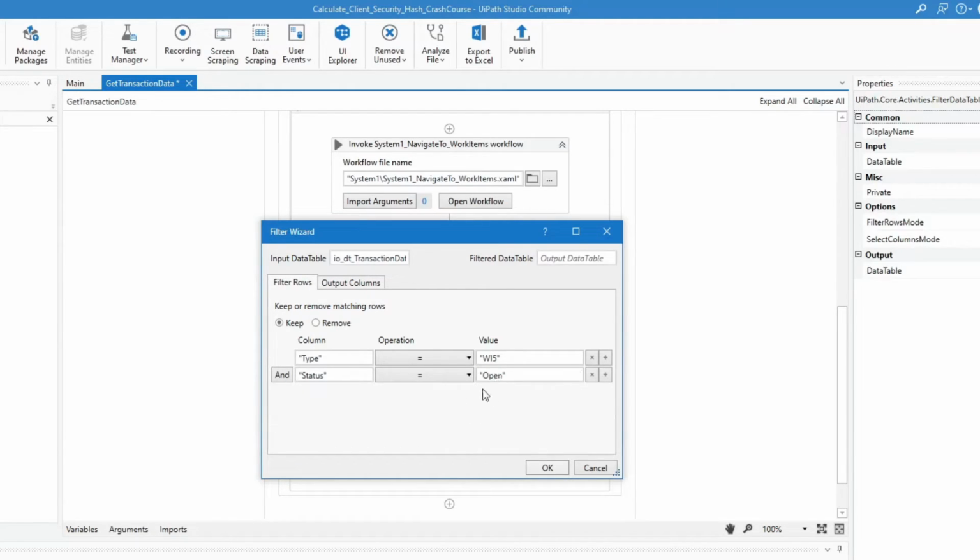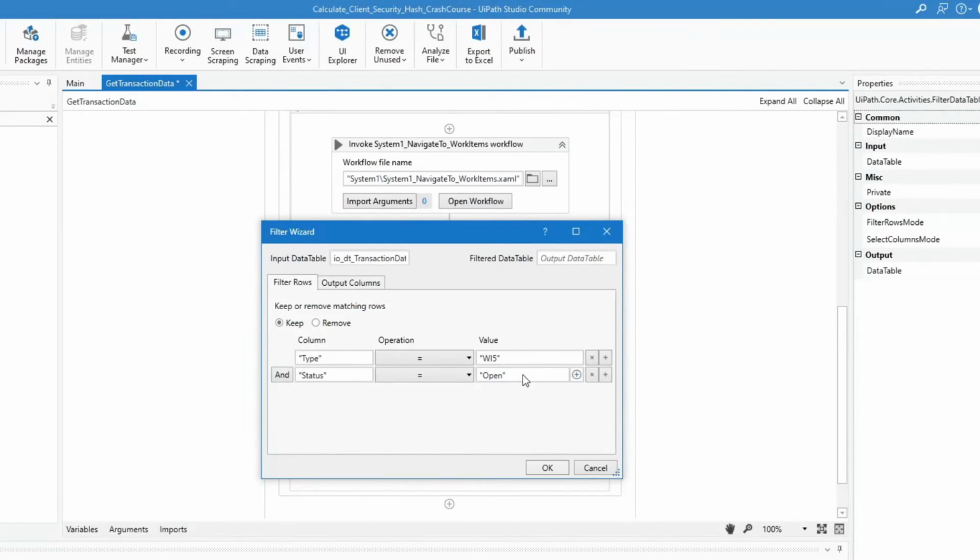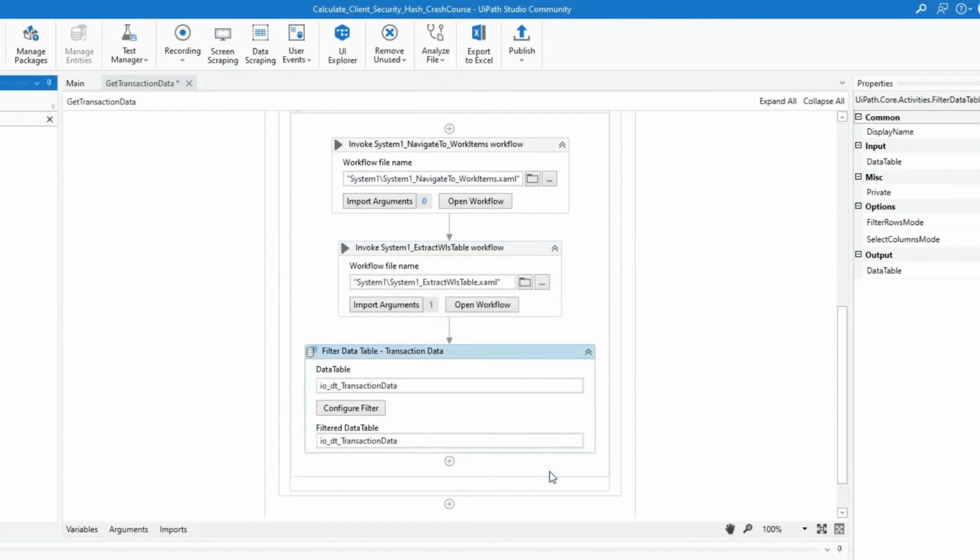So if you are curious where I got those values, those are part of our guide. Here it was indicated that the type should be WI5 and the status is open. All right. So next we need to define where to store the filtered items, and we will assign that to the same variable, the IODT transaction data, instead of creating a new one. So once you have completed all of this, just hit OK to save this filter setup.